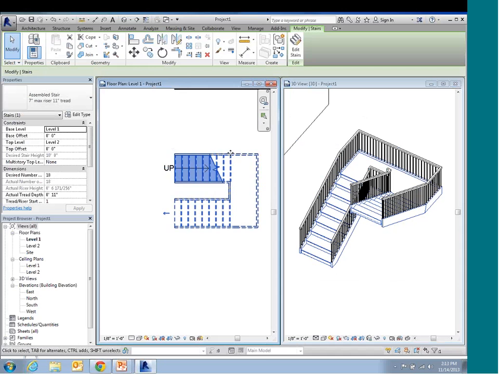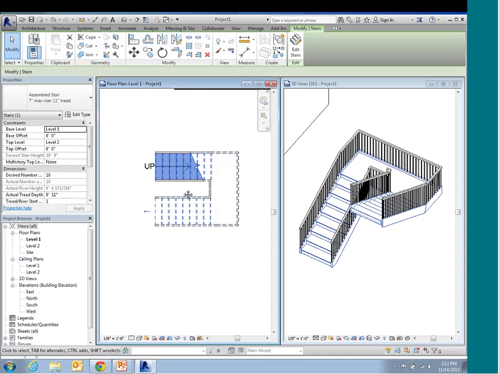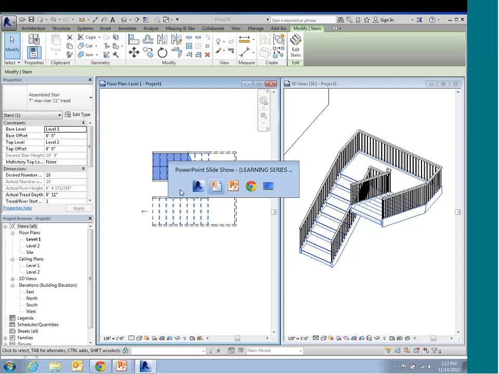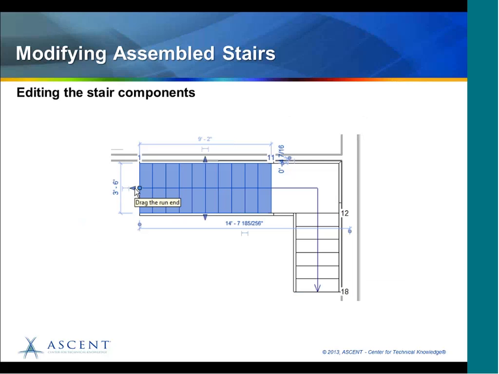The next thing I need to do, though, is I want to edit the stairs. I want to go back in and do more with it, with the components. So let me just flip back on my slide for a minute. Here we go, editing the stair components.